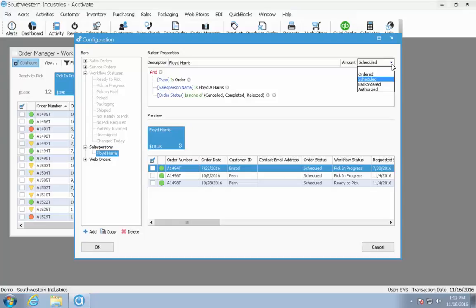As I mentioned earlier, the other options are ordered, backordered, and authorized. Authorized meaning the authorized credit card amount. I'm going to change this to ordered.